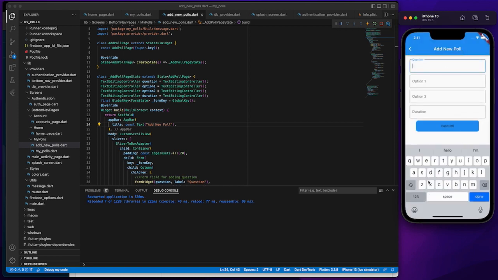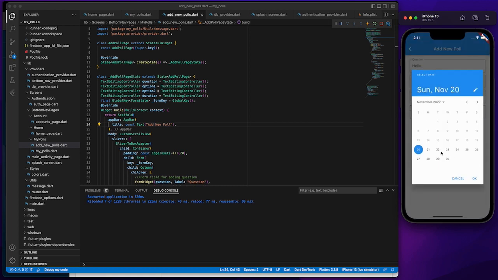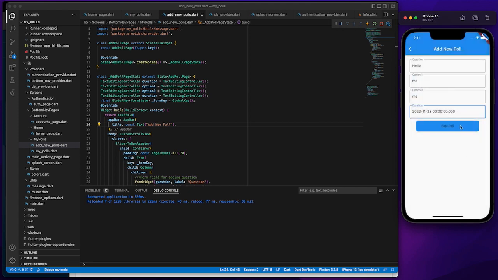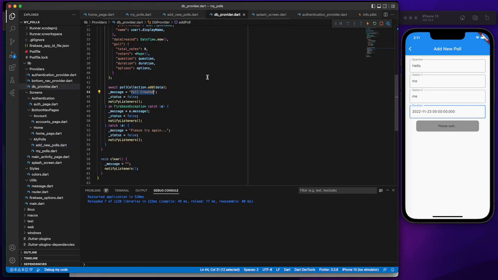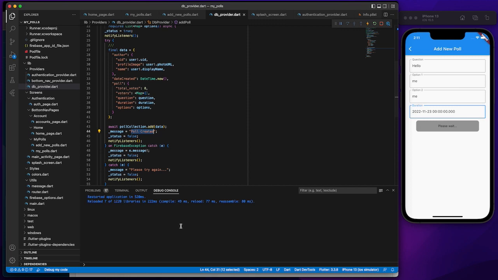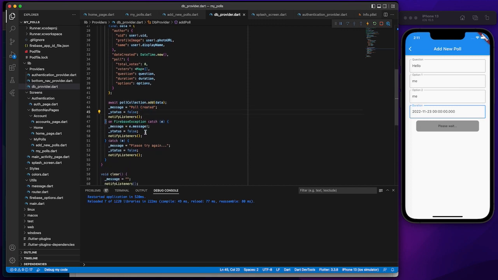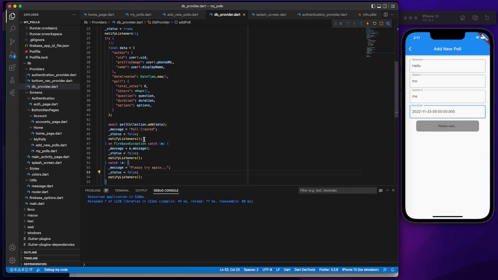So adding a pool now, I'm going to go over here. The question, let's say hello. Then the response, the two options: the first one is going to be me, the second option is going to be me. The duration should be at least, let's say, the 23rd of November, which is this month. And we click on add. Please wait, I don't know. Okay, so let's just assume that it's adding, but so far I'm not seeing any response. Okay, add status false, status false, status false.